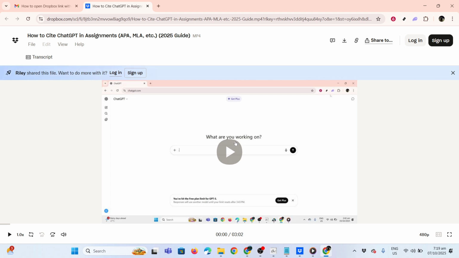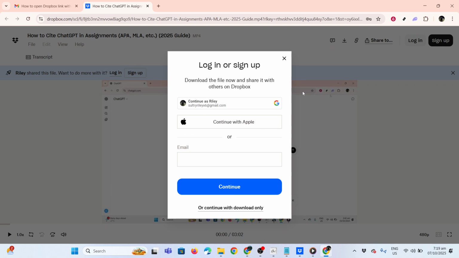Now, direct your attention to the top right corner of the page. Here, you'll find the download button. This is essentially your gateway to saving the file directly onto your computer. Go ahead and click on that download button. In some instances, you'll be presented with options. Simply choose Direct Download if prompted. This selection will initiate the download immediately without requiring you to sign into Dropbox.